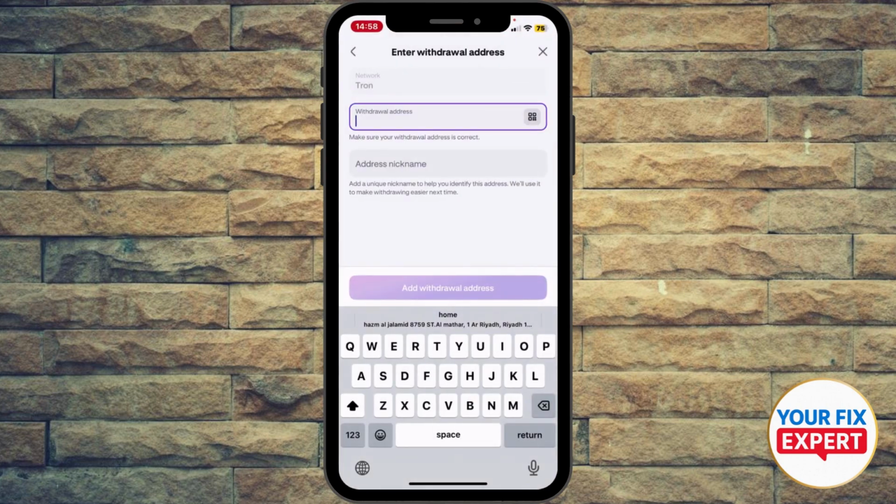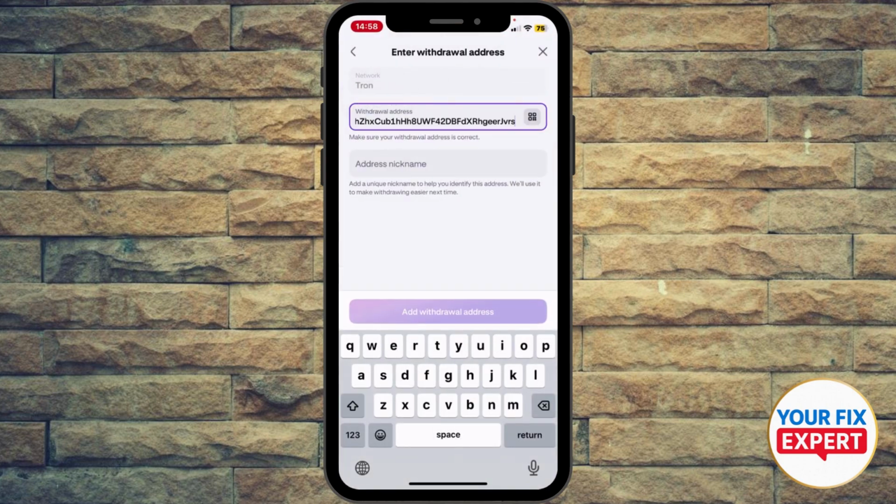Now what we're gonna do, we're gonna go back to Kraken, paste the address, add a nickname to the address, right? And just press add withdrawal address into the amount, right? And just confirm your email. They will send a code to your email, verifying that this is you who made the transfer, and voila, you're gonna receive it in a matter of minutes.